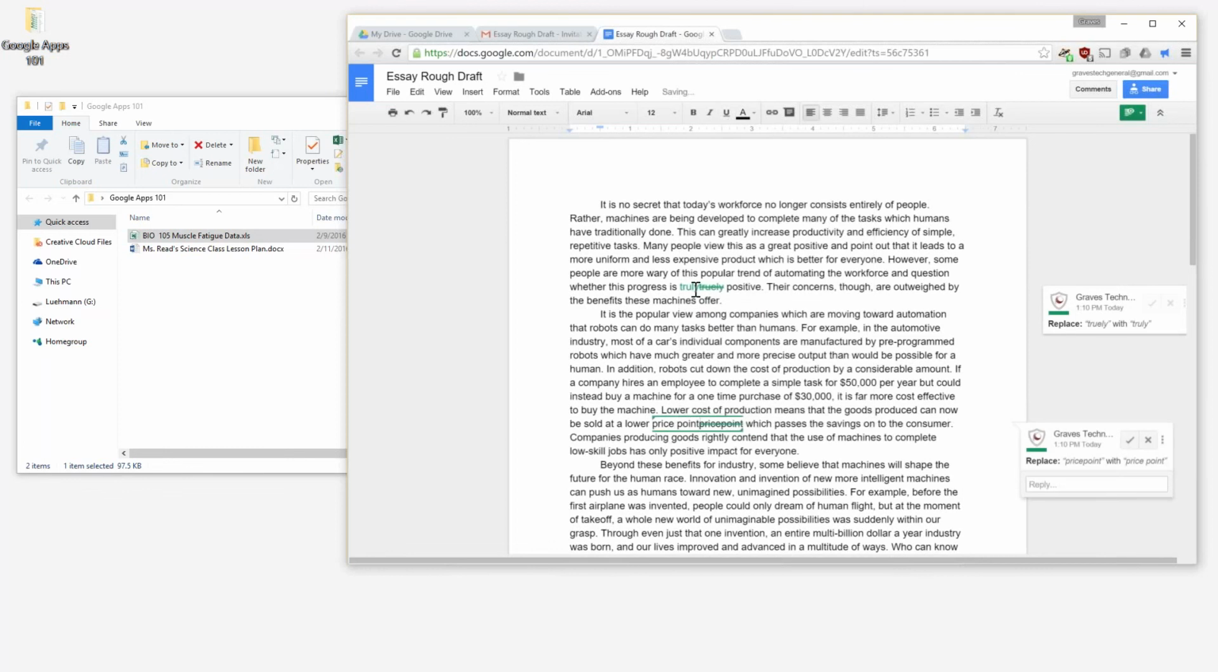And then what happens is in the green color, so this green color over here, it'll go through and mark out the misspelling and then say what I replaced it with. And it'll go over here and add a comment saying what I did. I replaced truly with truly. And from there, I can say, oh no, apparently I don't know how to spell. You know how to spell.